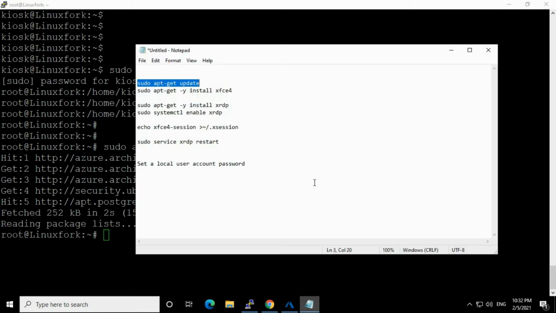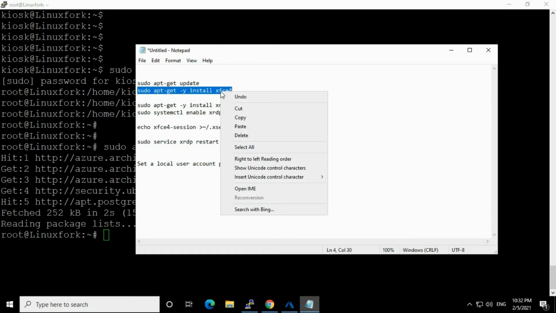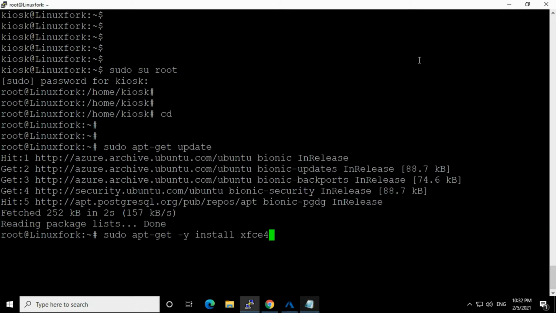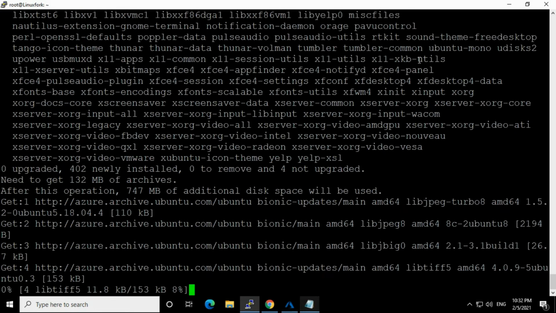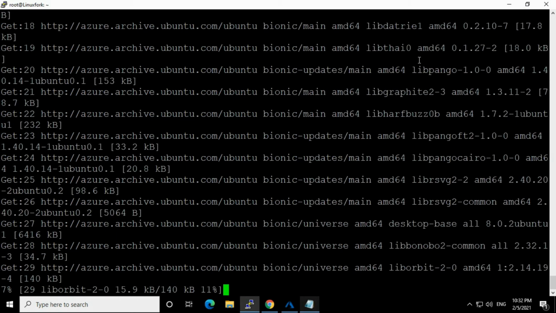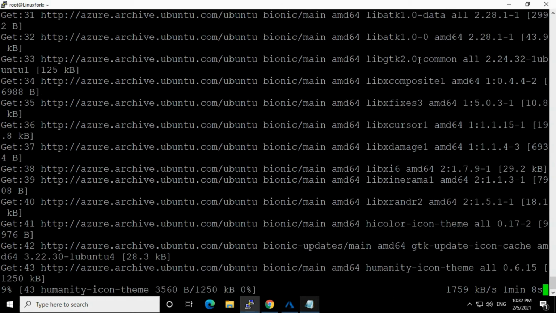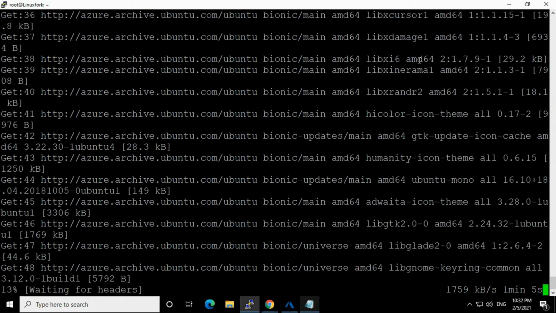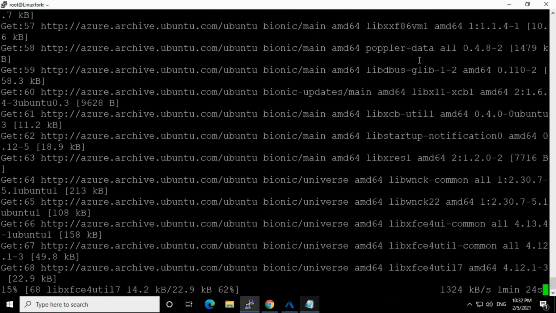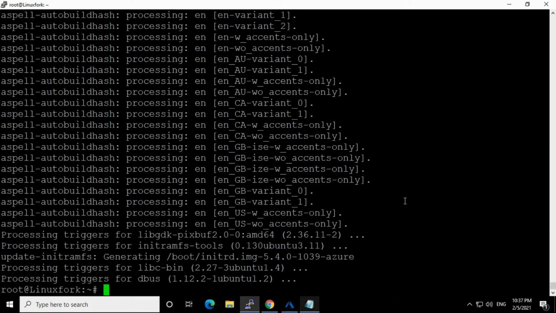The next step is to install the desktop environment. Here I am going to use XFCE4. It will take some time to install, so just wait. As we can see, our desktop environment installation is completed.